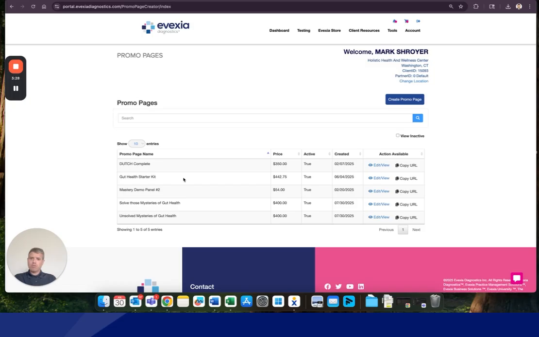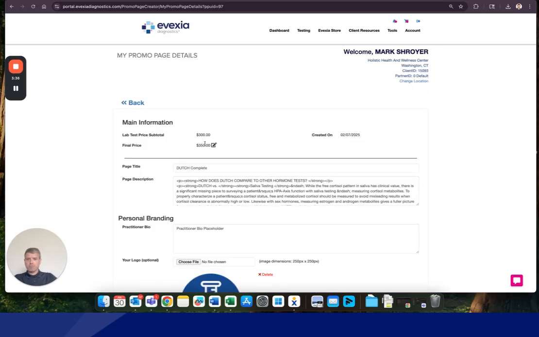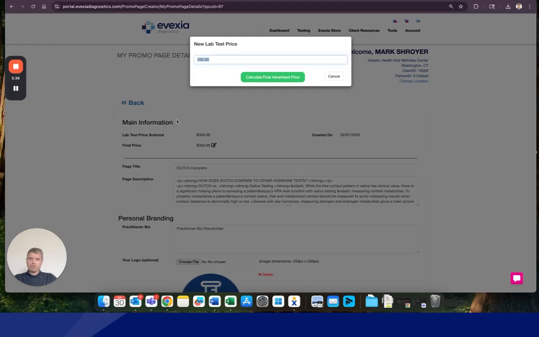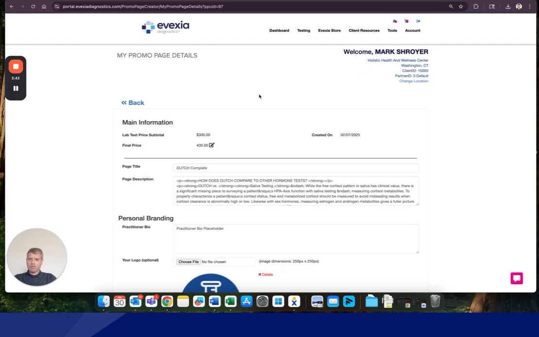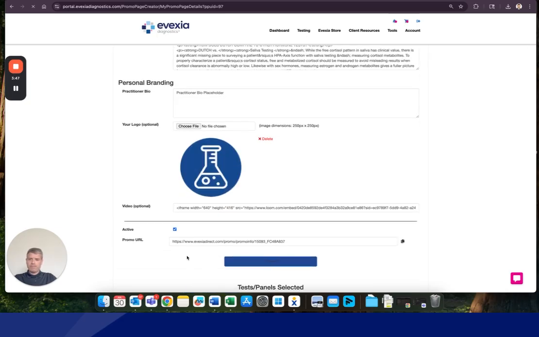So once you see promo pages and you want to make some adjustments, you can simply just pick one of those. You can click the edit button here, and underneath of that, you'll be able to make those pricing adjustments like we talked about before. So say if the $350 doesn't cover the financial requirements, simply move it to $400 and click that green button. It'll change that to $400 over here, and then you can save it and you're ready to roll.